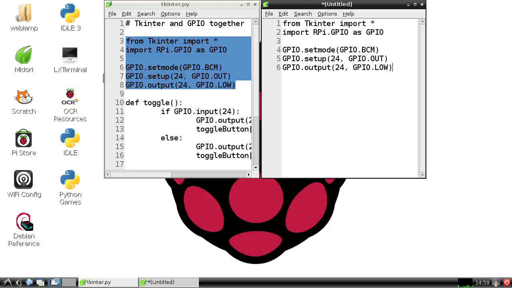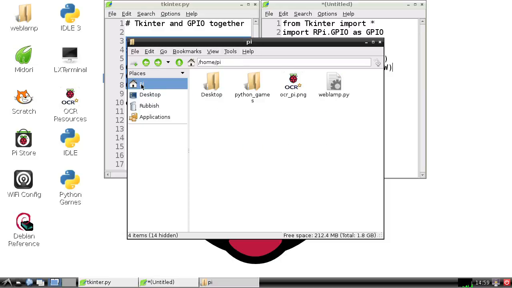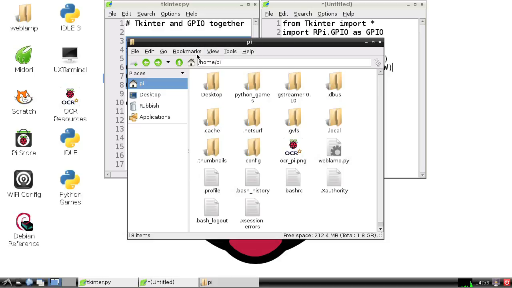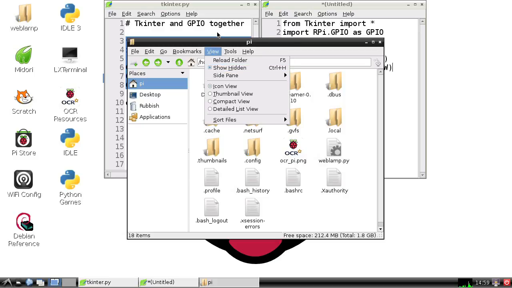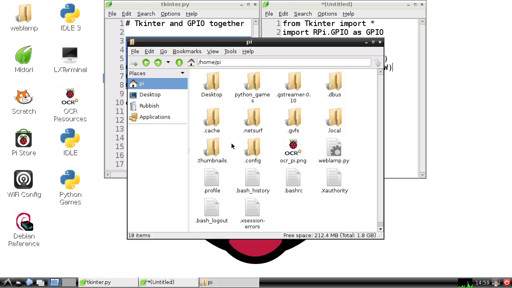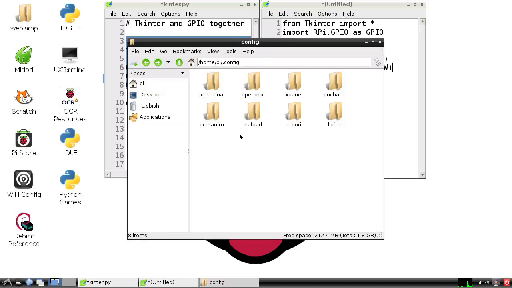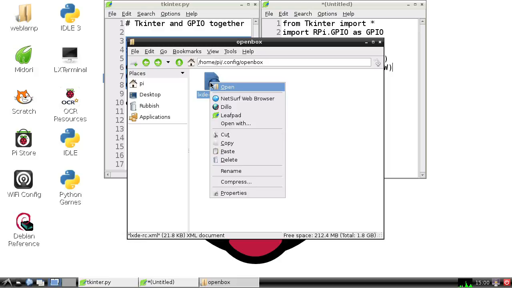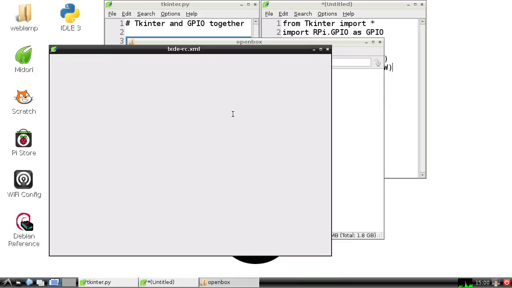Open up a file manager window, and then make sure you're in your home directory, and you want to view hidden items. So any folder or file that starts with a period is going to be hidden from view by default, and you can show them by doing that or typing Control-H. So you want to go into the .config folder, and then in the .config folder, there's the OpenBox configuration file, this lxde-rc. Open that up with LeafPad, the text editor.